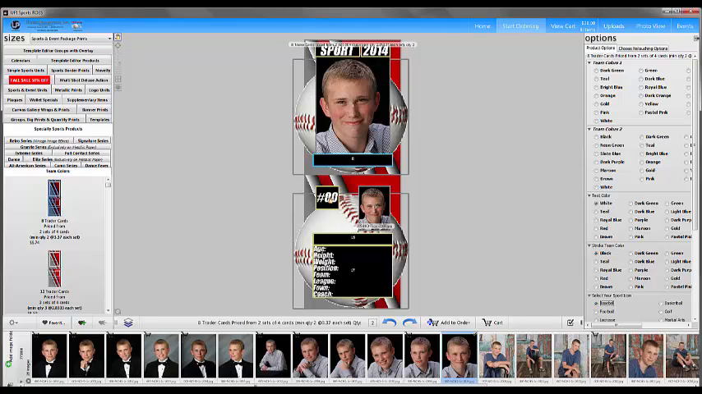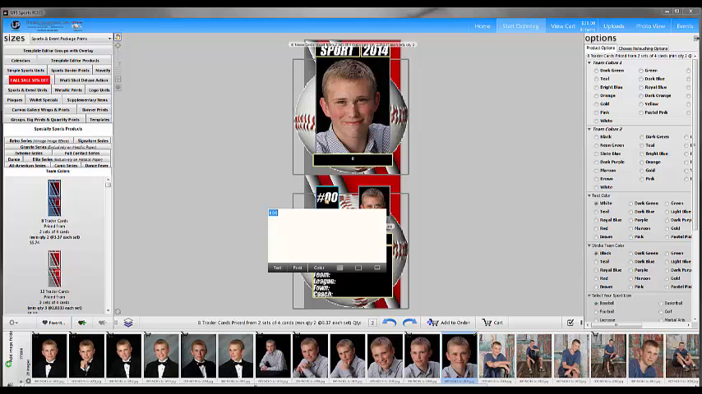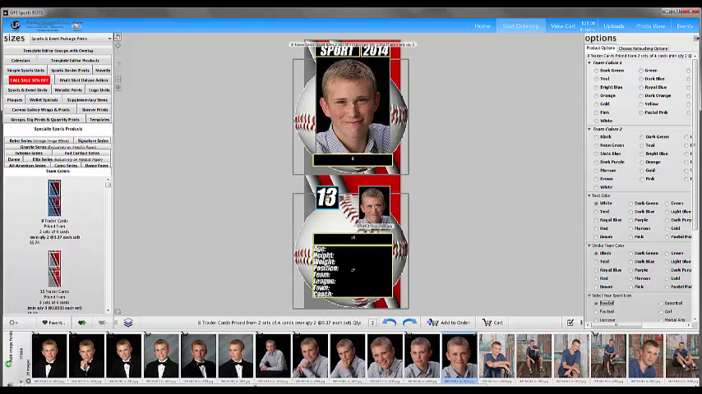Same thing here. You put the jersey number or uniform number in, or you can put nothing in. But you must do something with that one, or if you don't, you're going to get the number sign.